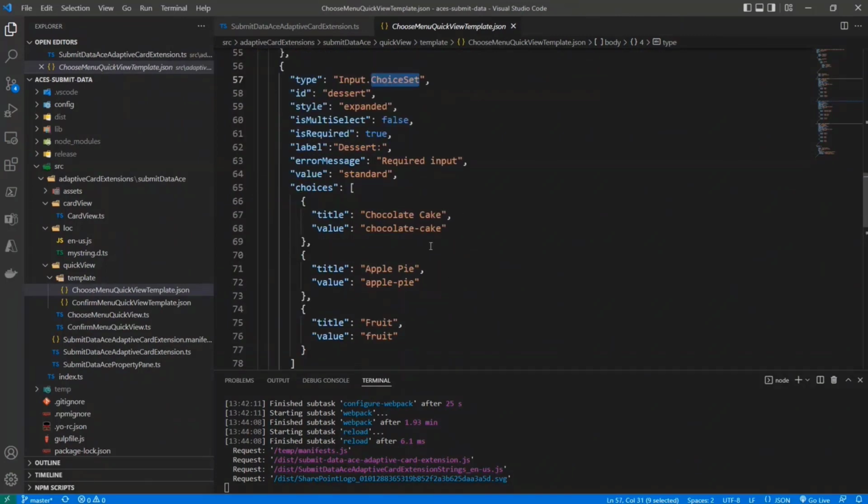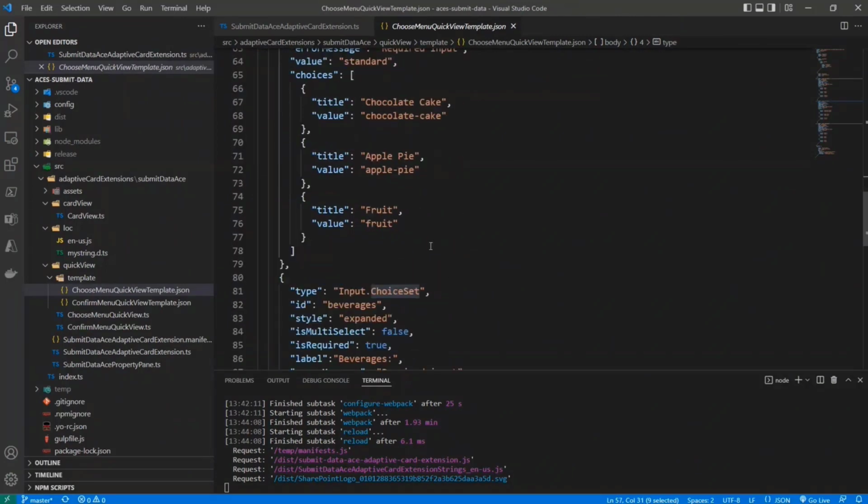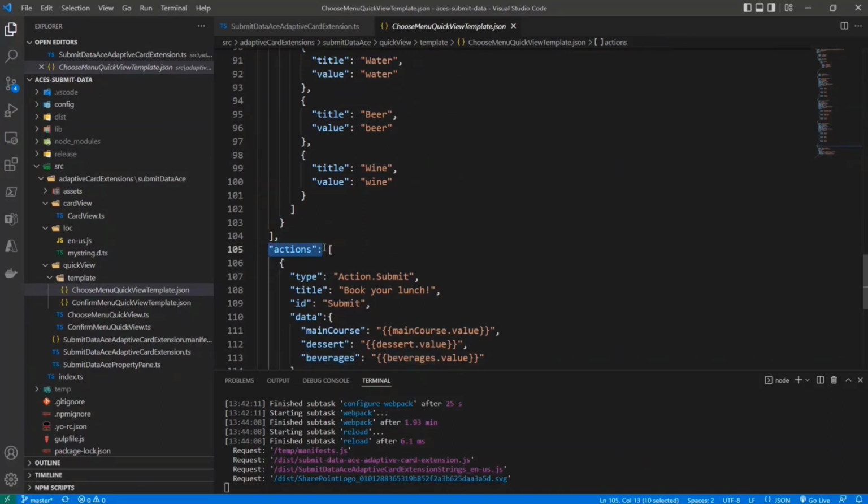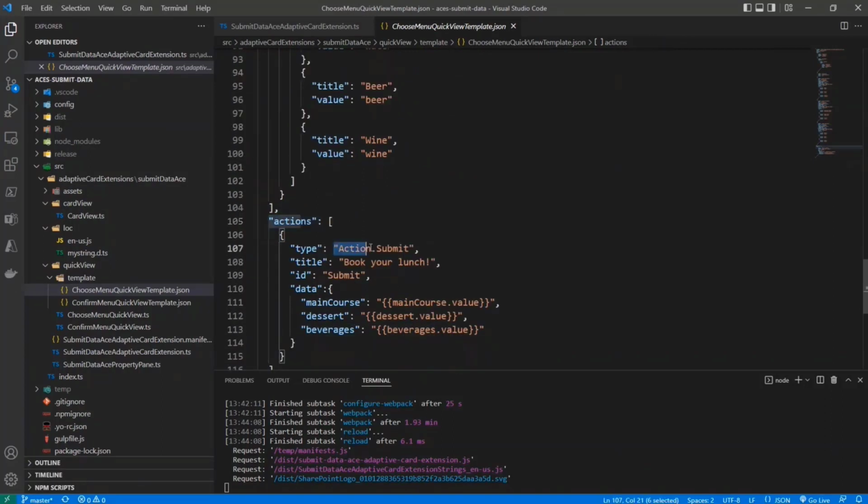So I have a choice set for the dessert, and I have a choice set for the beverages. Once I've done that, in a dedicated section called actions, I can create and define an action.submit kind of control, which will have a title, which will be the text showed in the UI. And I can then collect, on the submission of this button, the data from the UI.